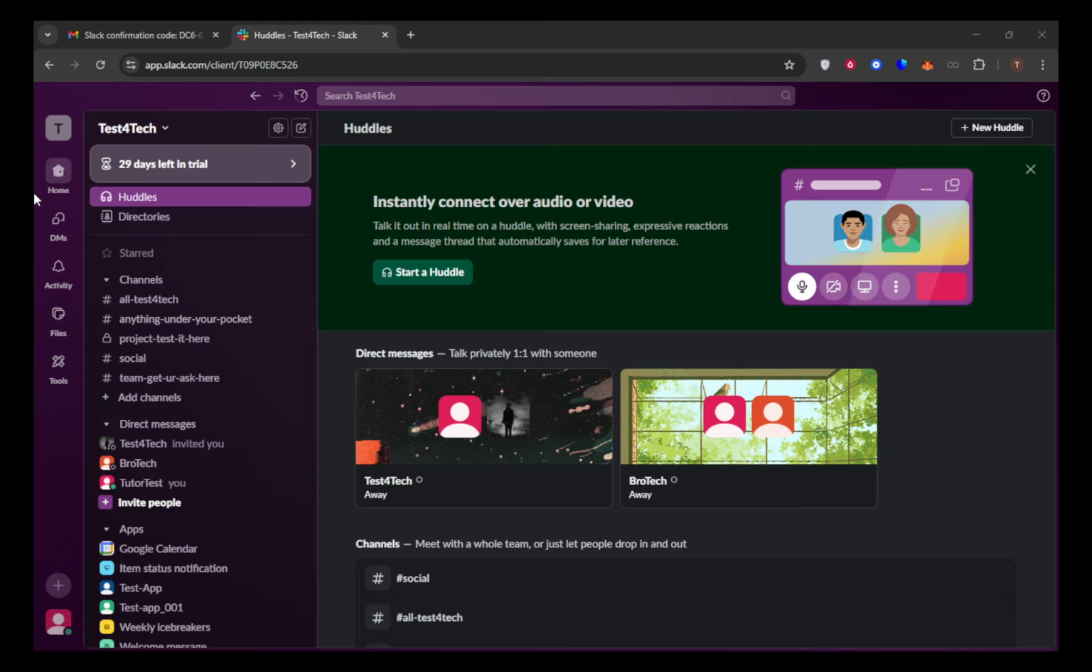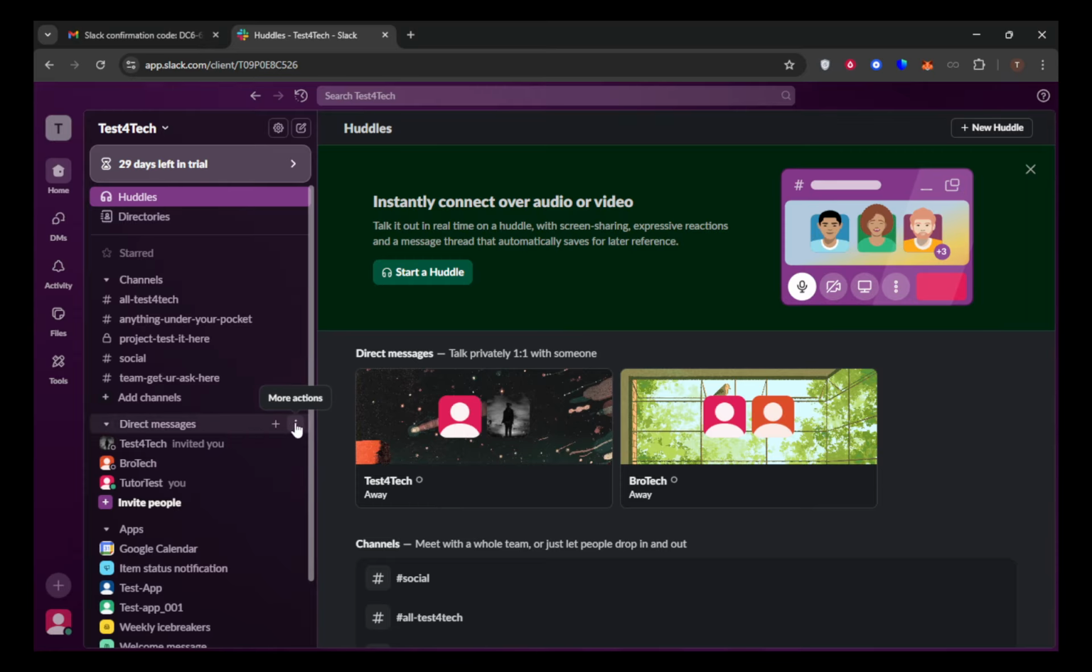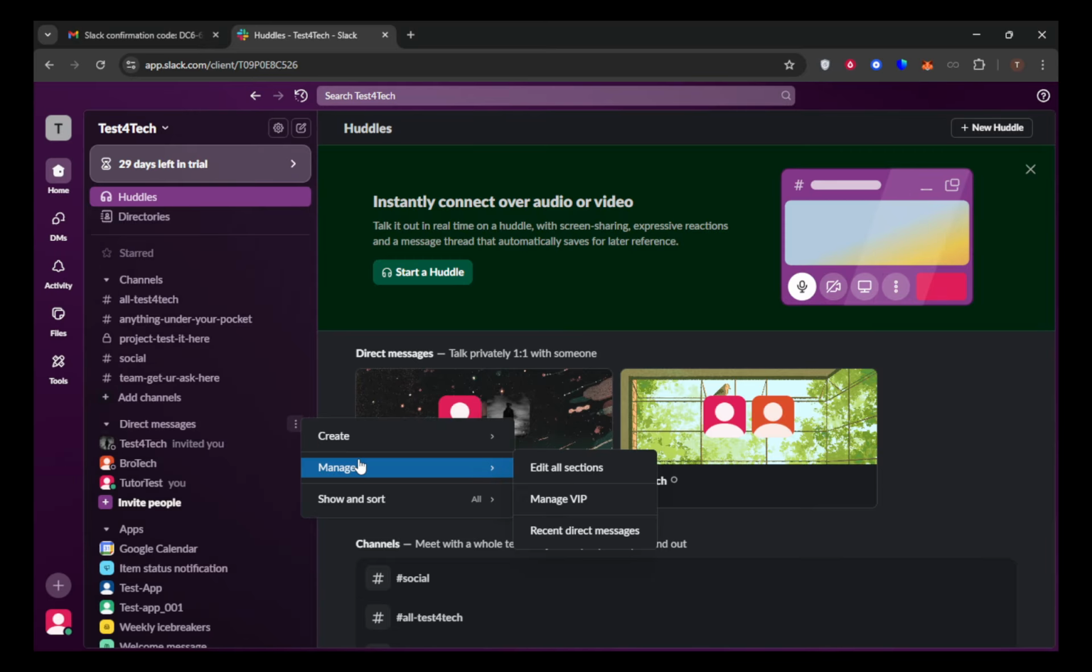Next, click on your workspace name, which will open up a drop-down menu. From here, navigate to Settings and Administration, then click on Manage Members. This section is where you'll be able to view and oversee all the current members of your workspace. It's a good idea to familiarize yourself with this area, as it can come in handy for a range of administrative tasks. Now, locate the member you wish to remove.